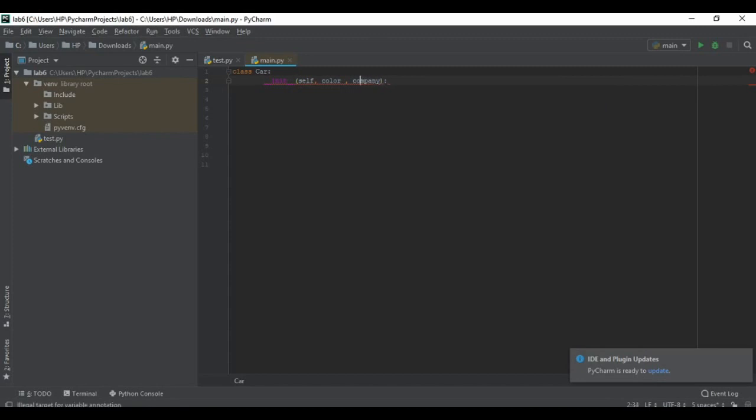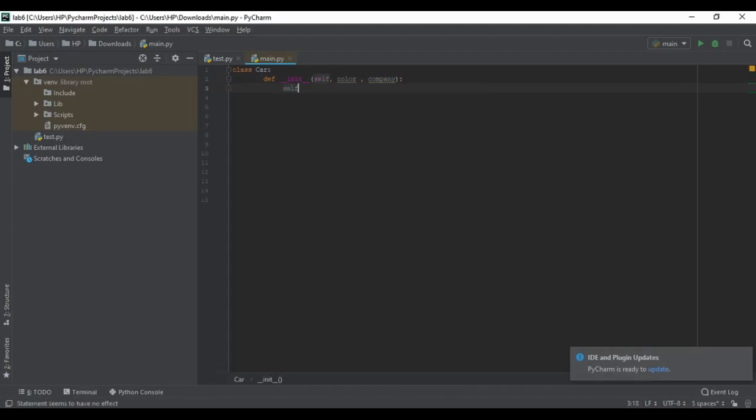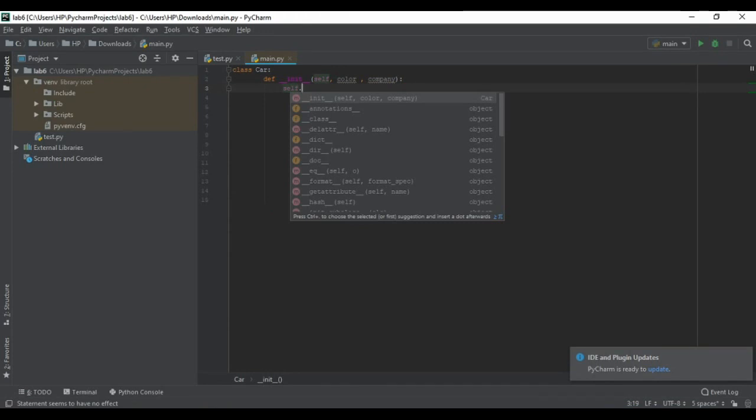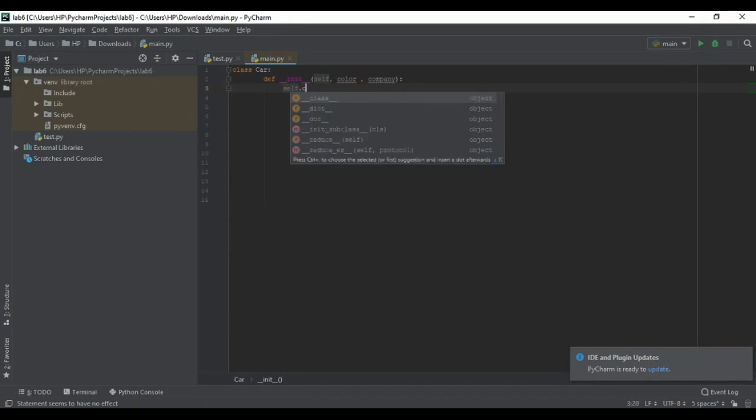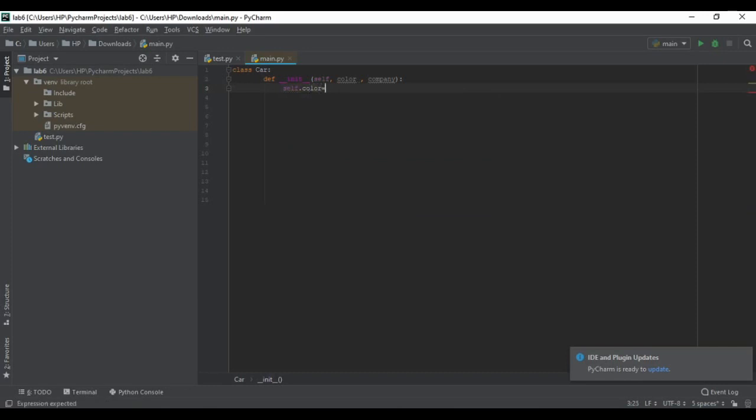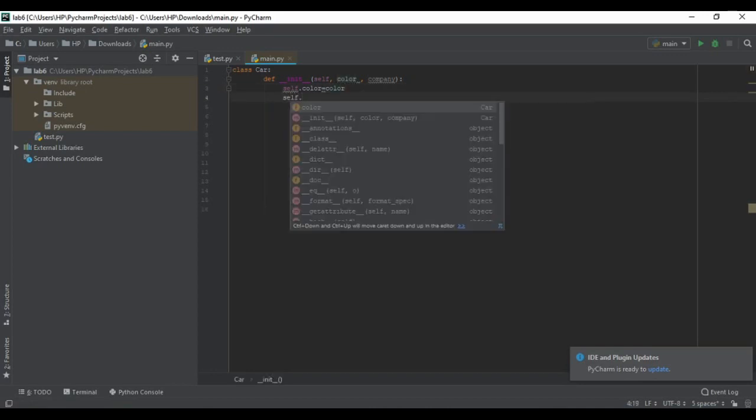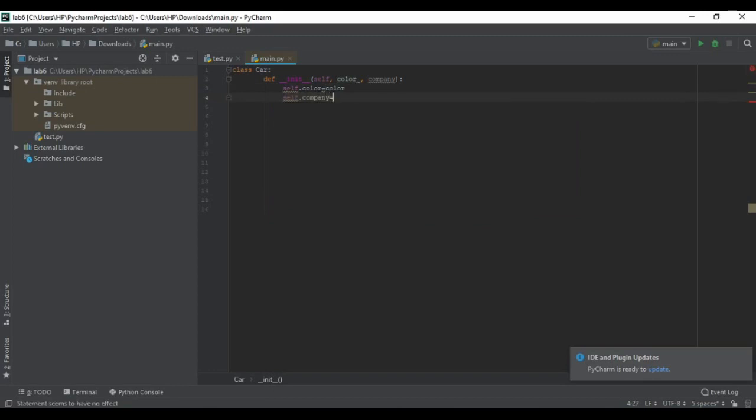Oops, we forgot something important here. As the constructor is a method, we have to use the def keyword before defining it, so, well, that's fine. Now, using the self keyword, we will bind the arguments with the related object attributes. Self dot color equals color, oh, sorry, self dot company equals company.